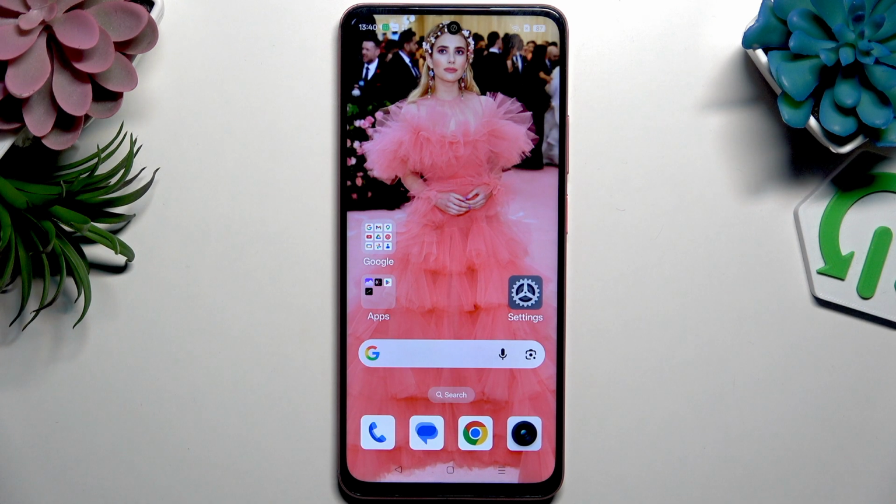In front of me is REALME C76, and today I would like to show you how you can change display refresh rate.